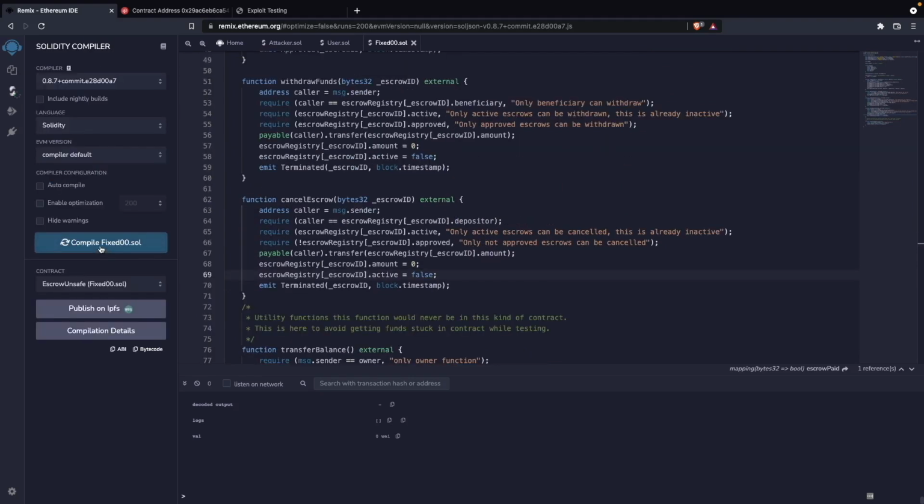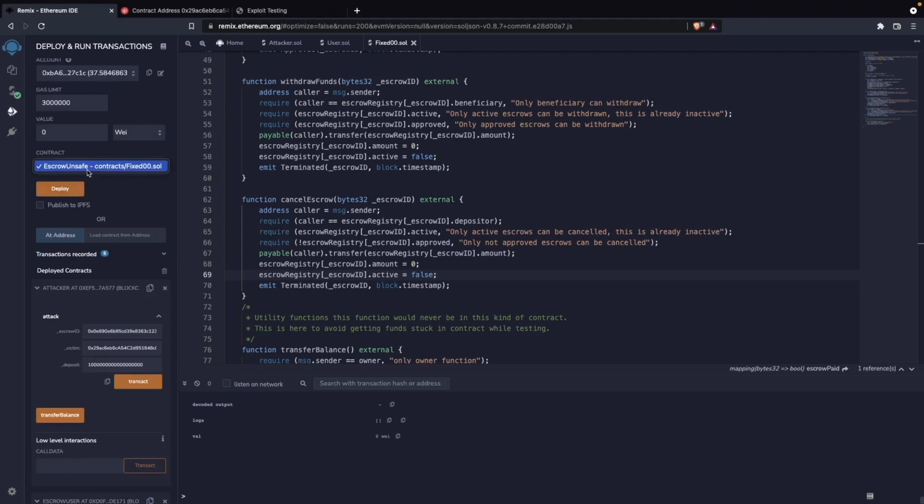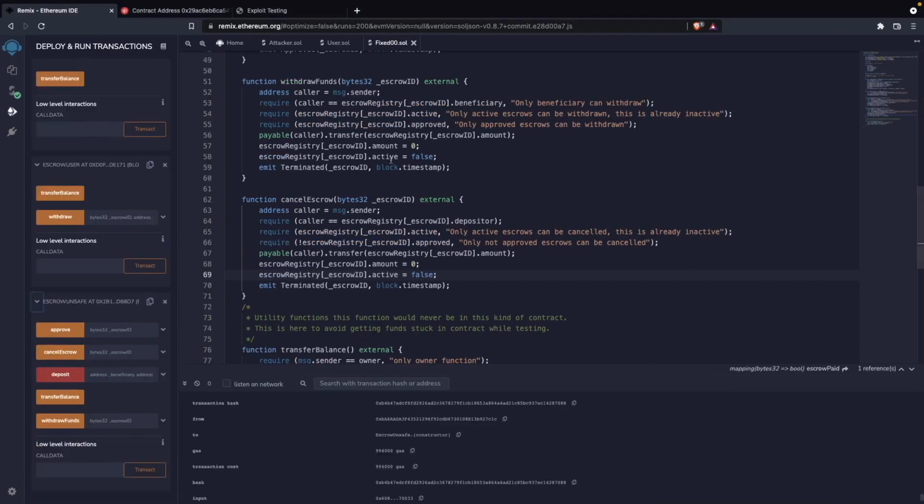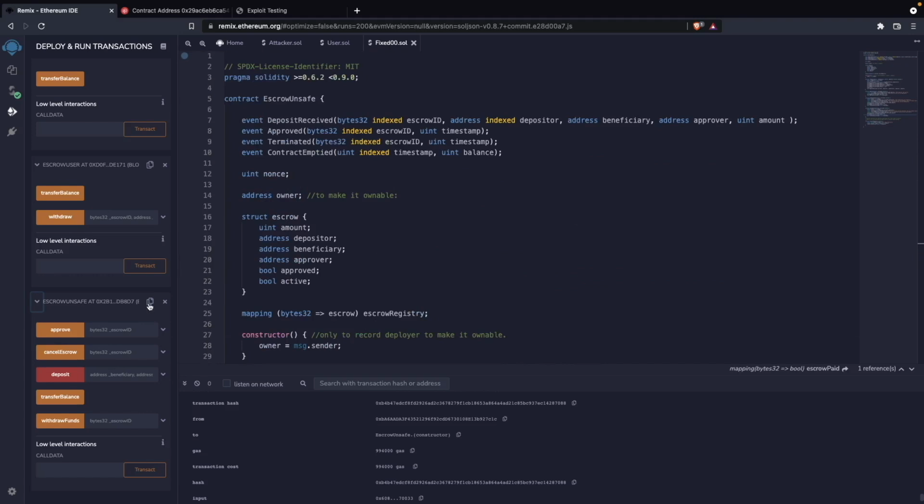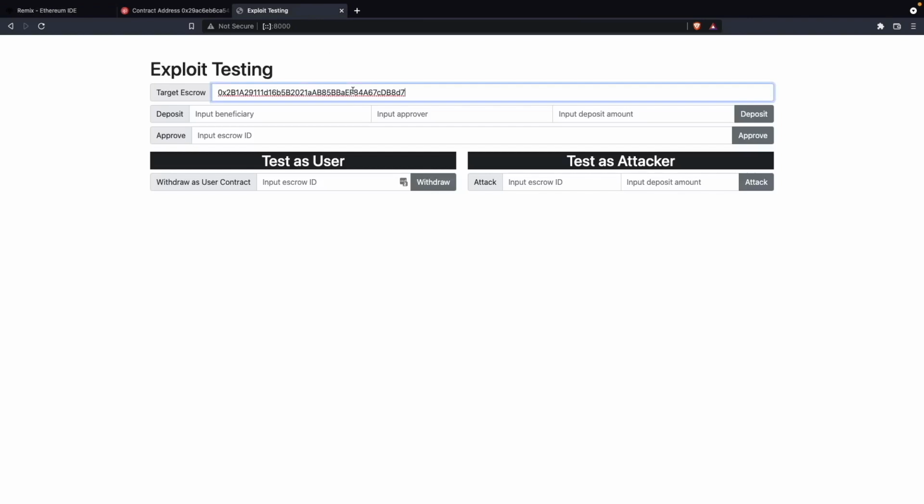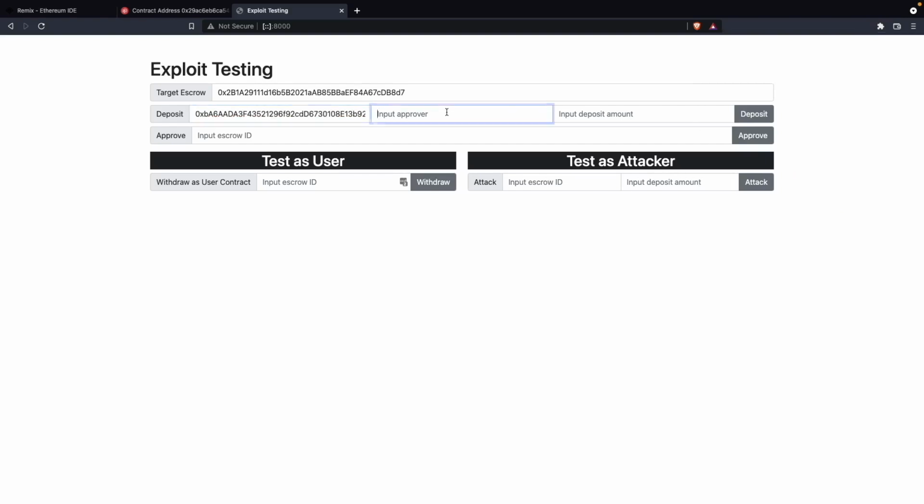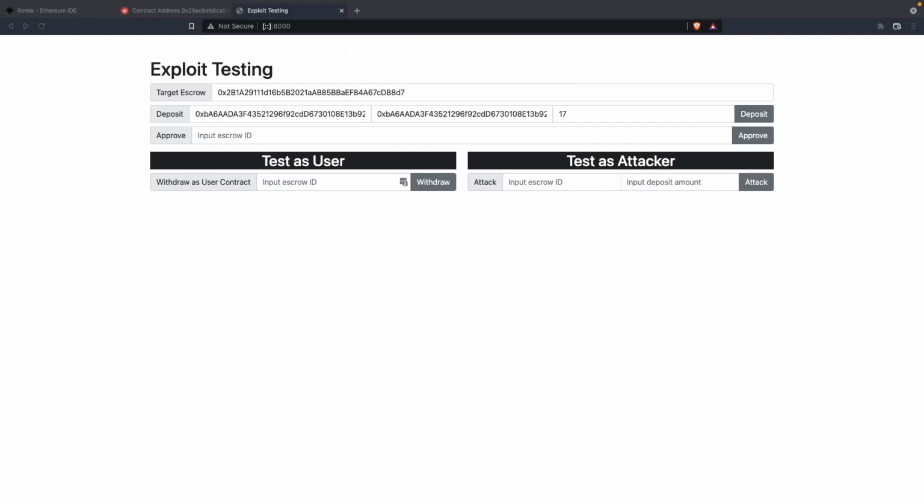Let's compile it, fixed 000, and then deploy it. Our transaction was sent. I forgot to change the name of the contract, but that doesn't really matter. We're going to copy the address and paste it here in our input target address. Then we're going to make an initial deposit here, and we're going to deposit tokens. We're going to have my own address as the beneficiary. The approver is also going to be my own address, and I'm going to deposit 17 AVAX. We have it here. We're going to wait for the notice and the escrow ID to come. We're going to take note of the escrow ID because we're going to need it later.